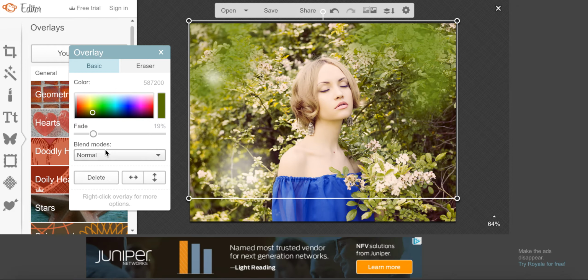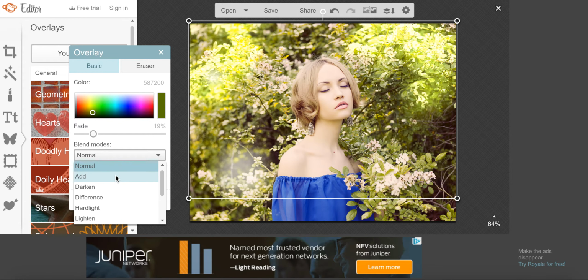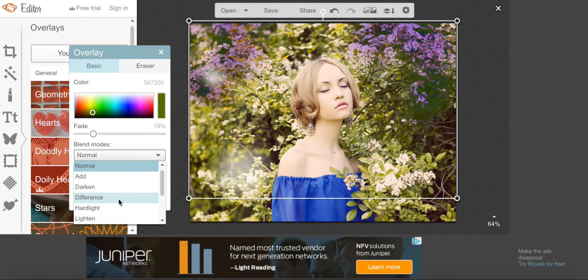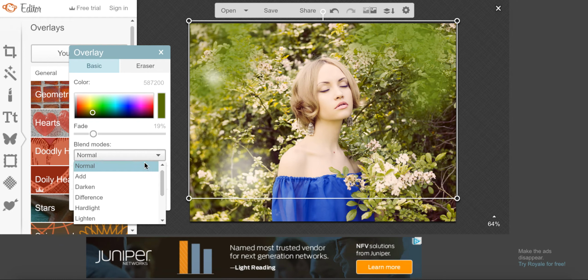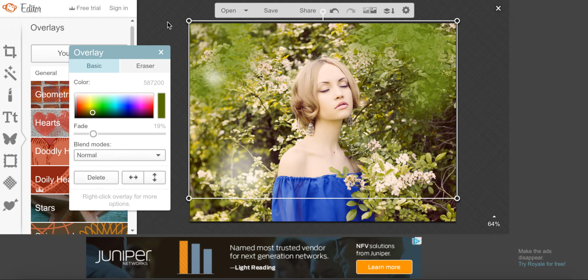So now there are other blend modes here, and if you scroll over them you can see it kind of does some different things. I like to keep mine on normal on this one. Occasionally I'll change it up and maybe I'll do an overlay or a screen, but for these blurs I really like the normal effect here.